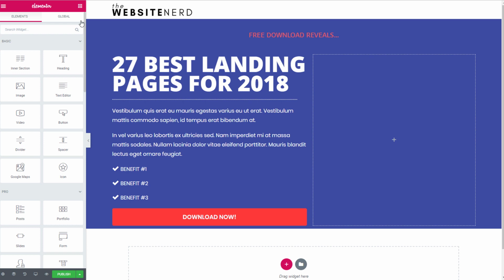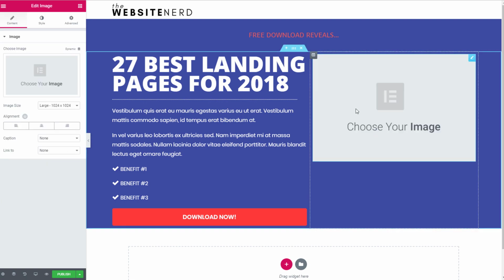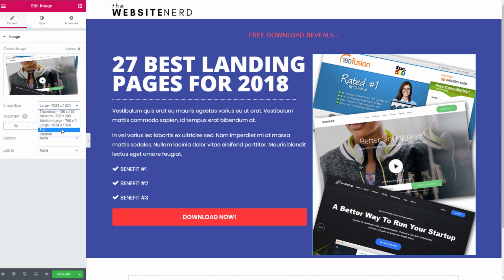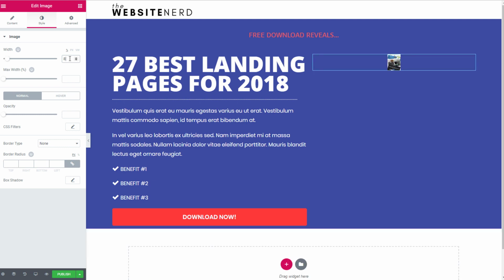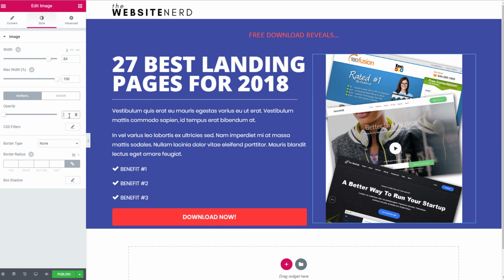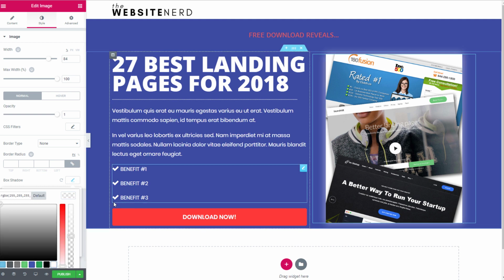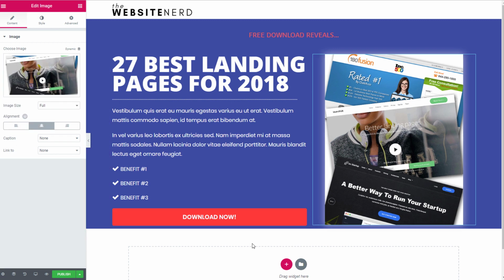Okay, so let's run back up to our elements here. We will add an image, and we'll select our image here. What I want to do is make this full and we'll make it centered. So if we go to Style, I'll do a width of 84, max width of 100. We'll do an opacity of 1. And then we'll get a little box shadow in here for it as well. So blur, we'll move up to 38 with a spread of 2. And let's make sure we make this white, so it has a little bit of a white glow to it. Okay, so that's looking really good right there.